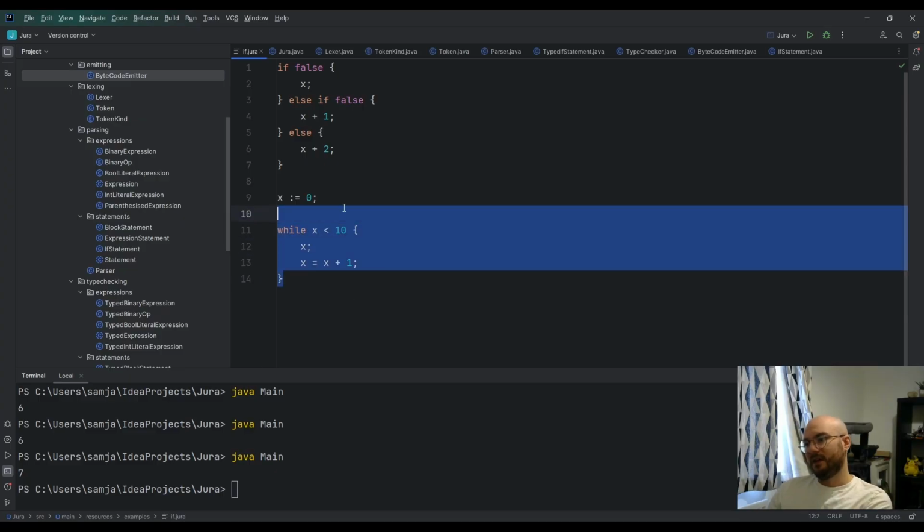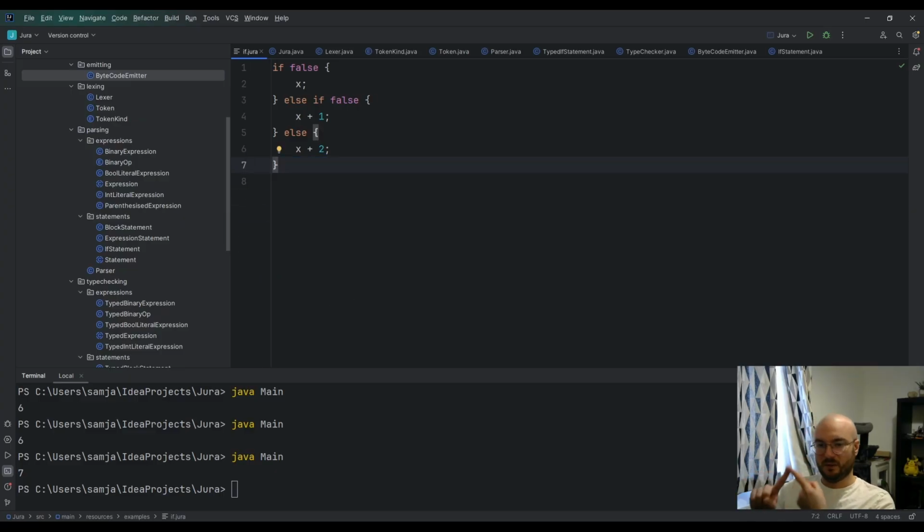Okay, I think that is the way forward. We're going to do lowering, we're going to do variables, and then we're going to do while. Okay, all good? Let's do lowering.